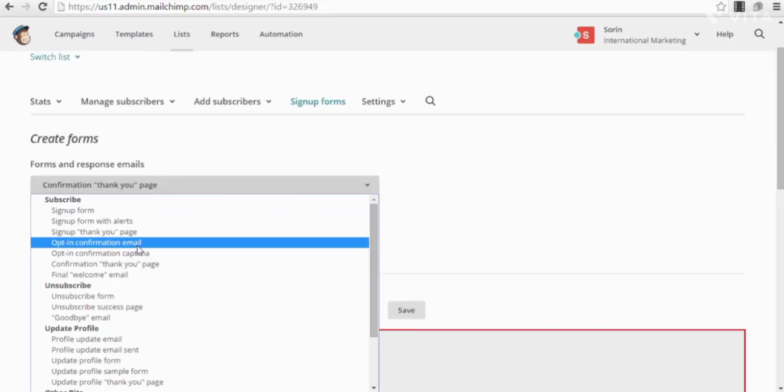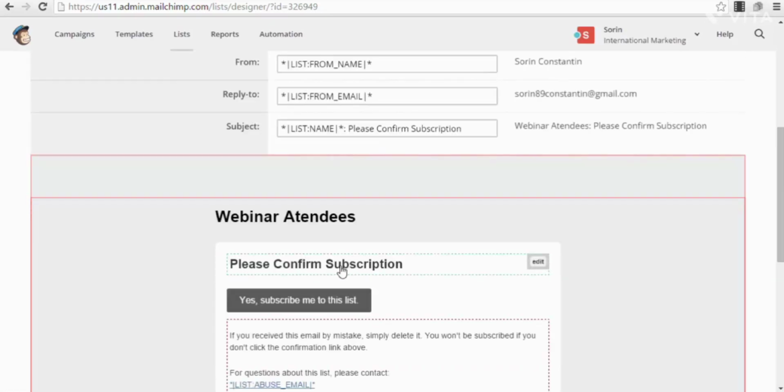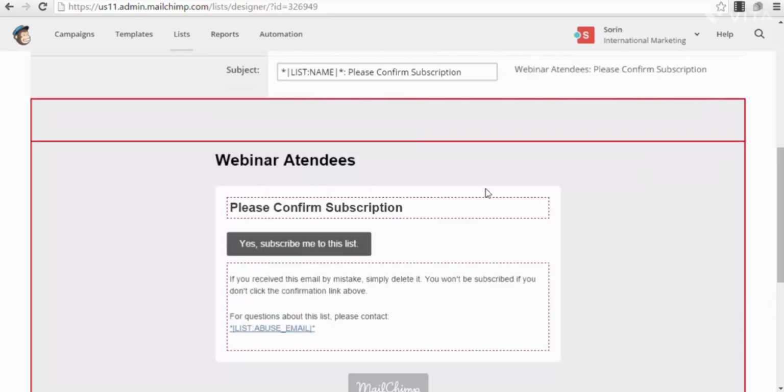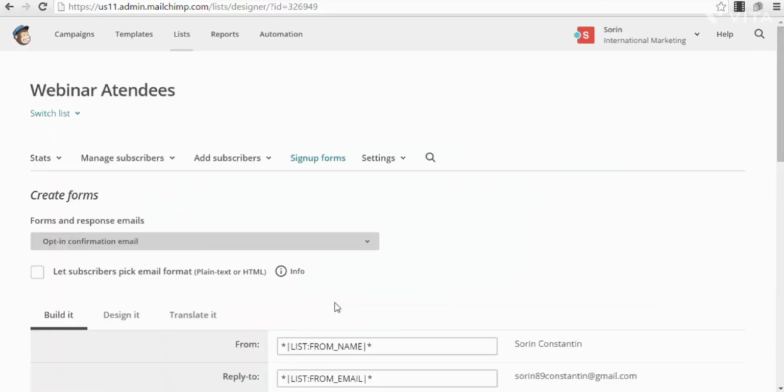You can also see that you have the opt-in confirmation email, and this is the email that I told you a subscriber will get right after he subscribes to the list. In this email, he can press the button yes, subscribe to the list, so he can be subscribed. Obviously here you can remind him again about the date of the webinar, what he will learn in the webinar, and other stuff like that.